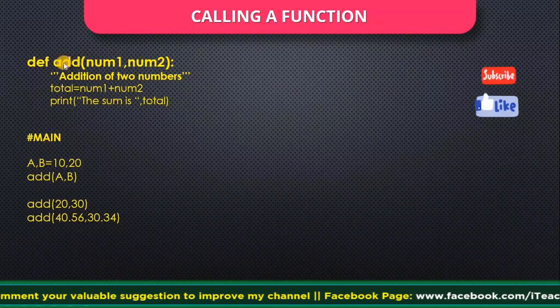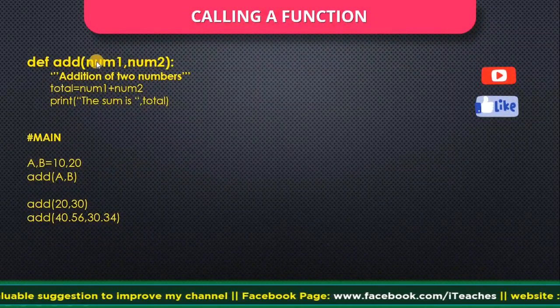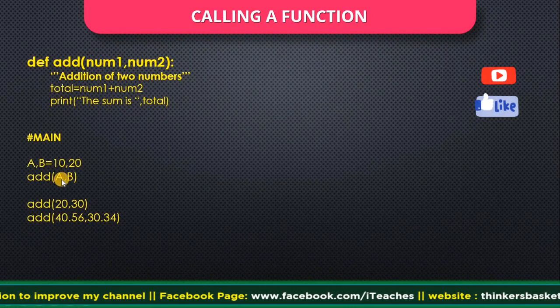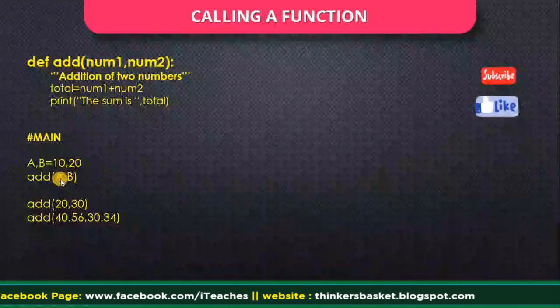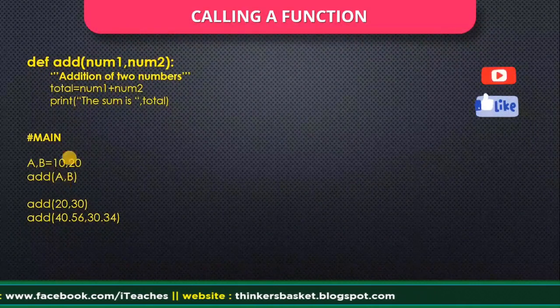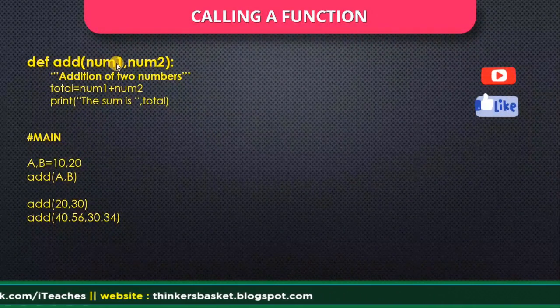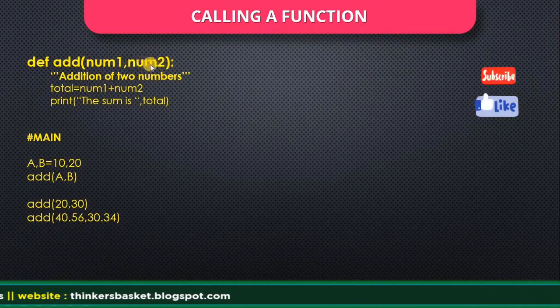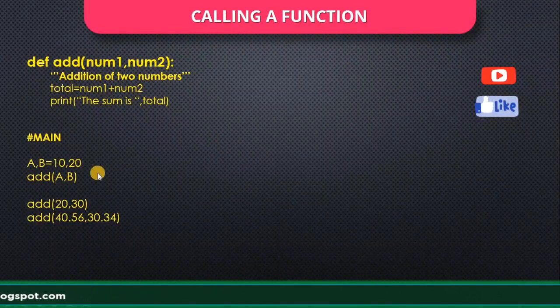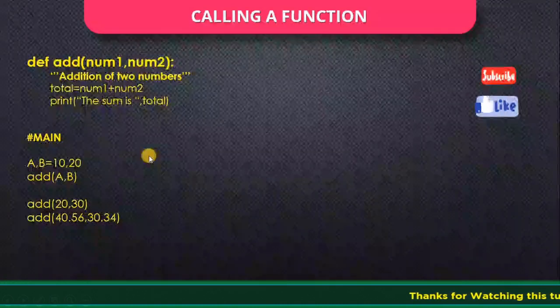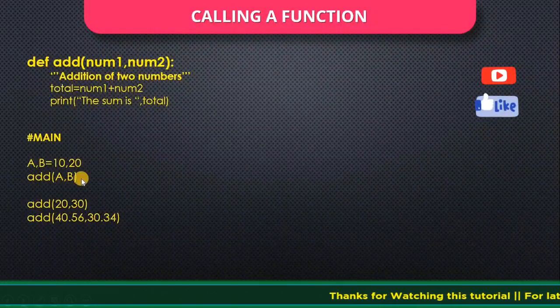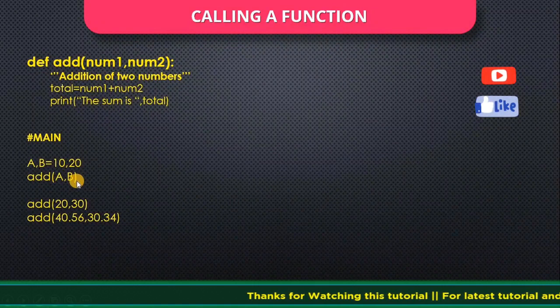See over here we have the add function, it requires two parameters, num1 and num2. So here we have to pass two values. We will send a and b. So a will be received by num1 and b will be received by num2. This is the way you call a function, by simply calling the name of the function and passing the accurate number of parameters. Now over here I have used other variables.